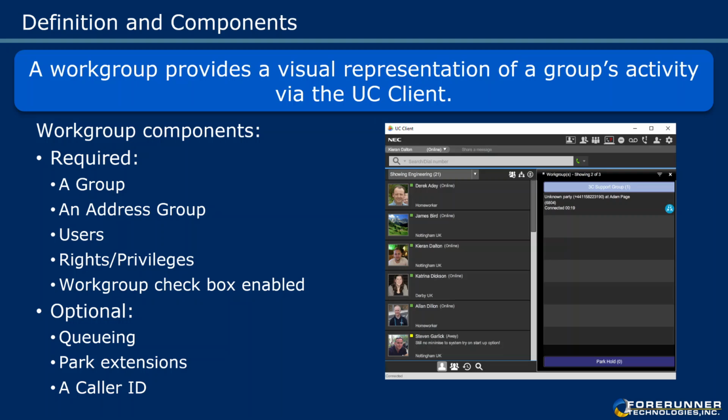A workgroup has required and optional components. The required component is obviously a group, either a linear, round robin, or all-ring group. An address group, which we will flag as a work group with a checkbox. Users who will have privileges to that address group.